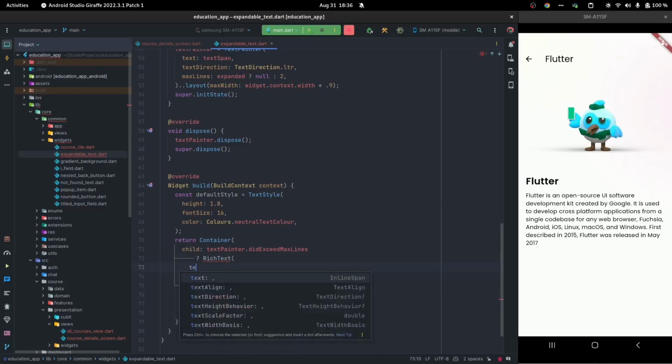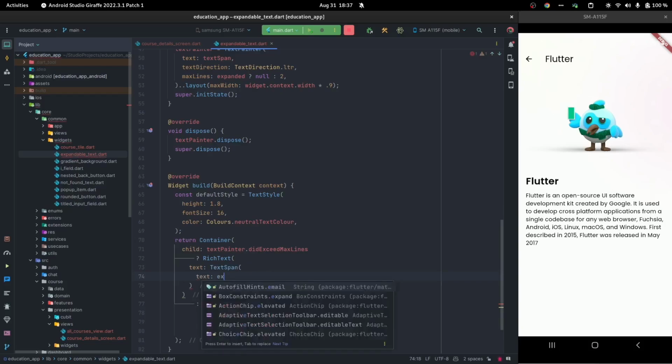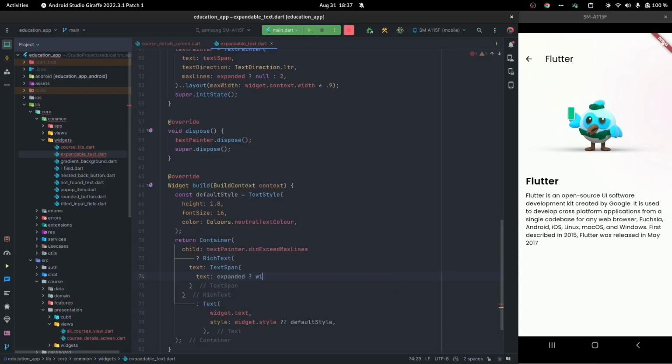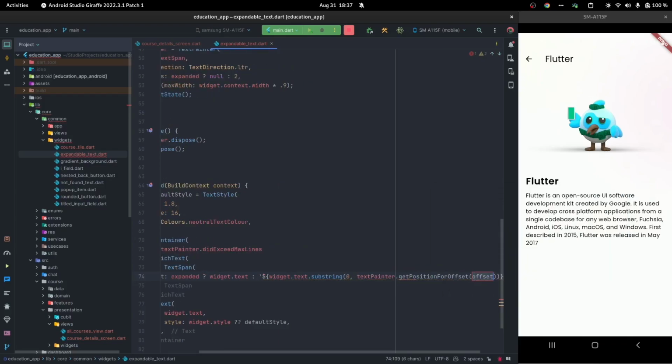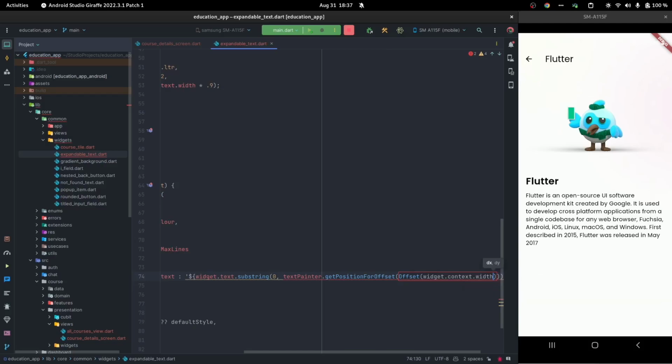So with a rich text, its text will be a text span. Its text will be, if it's expanded, we use widget.text, else we can use widget.text.substring, and we can take from 0 to text painter dot get position for offset. And what offset are we going for? We're going for the offset of the widget.context.width and widget.context.height. So the width and the height of the previous screen.